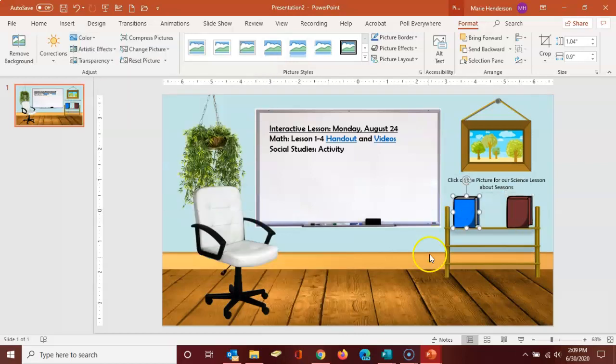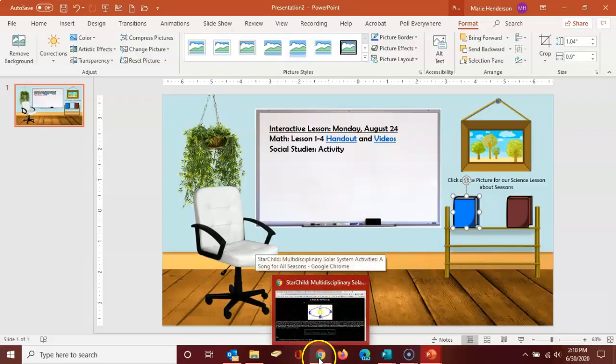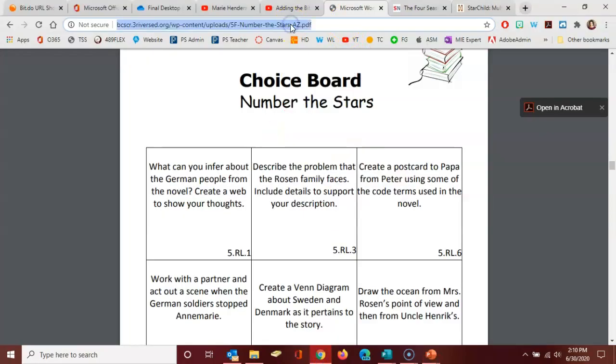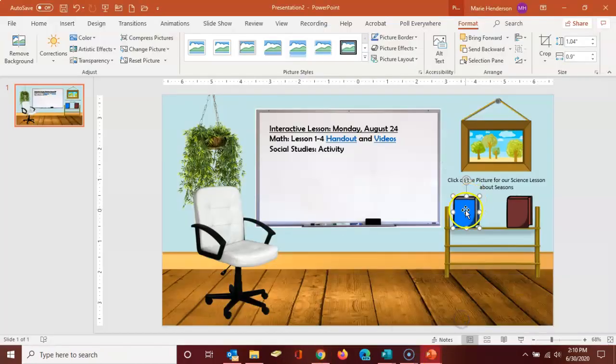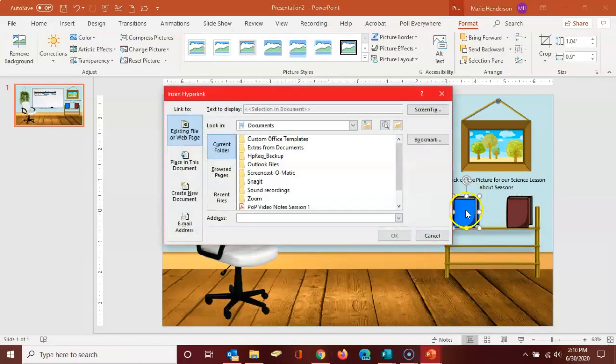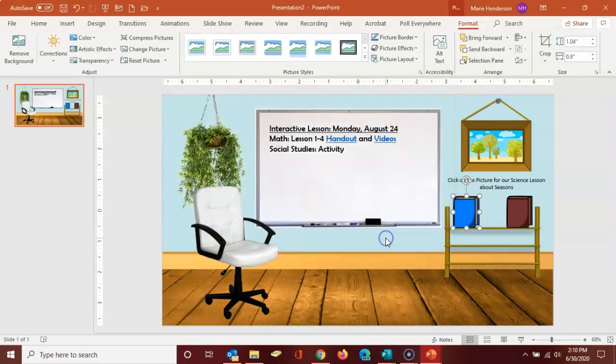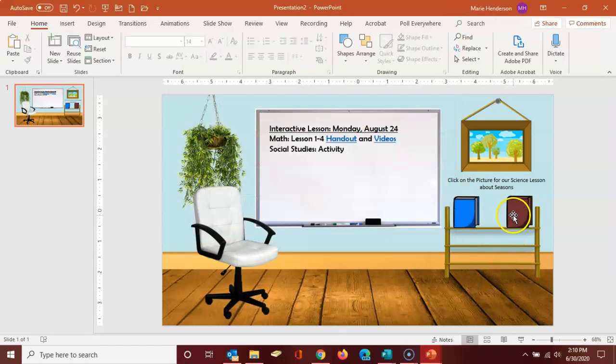But on this one, I'm going to link it to my Number the Stars choice board. And so again, I copy the link here, Control C. And back over here in my PowerPoint, I hit Control K on my keyboard and Control V to paste in the link and click OK. And so now I have my science lesson linked to this picture. I have my Number the Stars choice board linked to my book, and I would probably want to add some instructions like I did for the science picture to the book. And then I've added a handout here for math and a video for math.